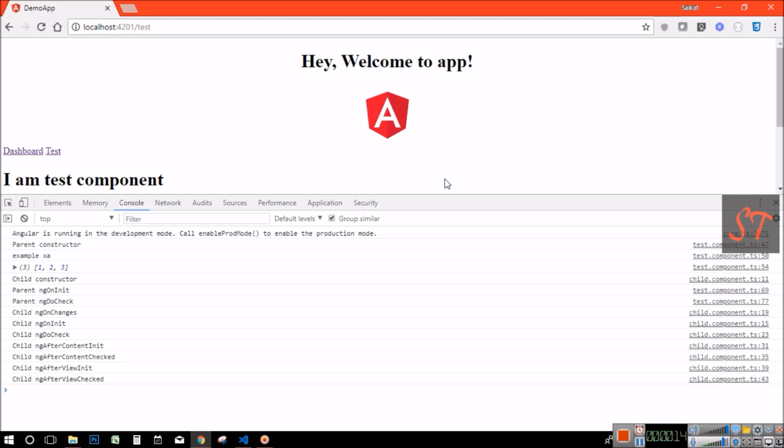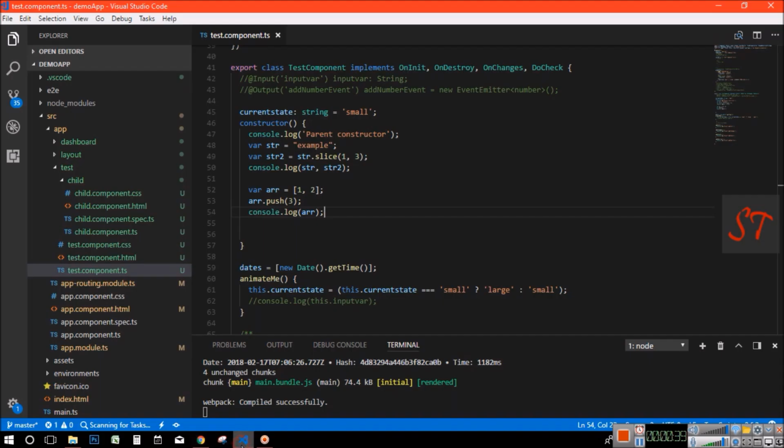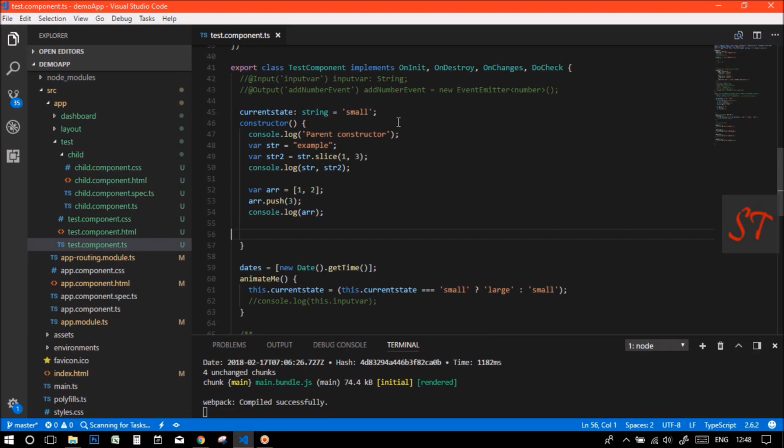Angular has two different change detection strategies: OnPush and default. OnPush means that the change detector's mode will be set to check once, and default means that the change detector's mode will be set to check always. If we don't mention any change detection strategy, then default will be the change detection strategy for us.